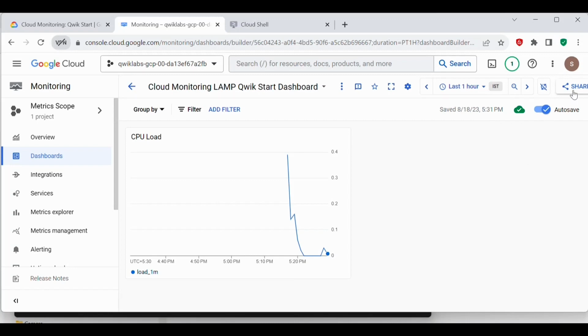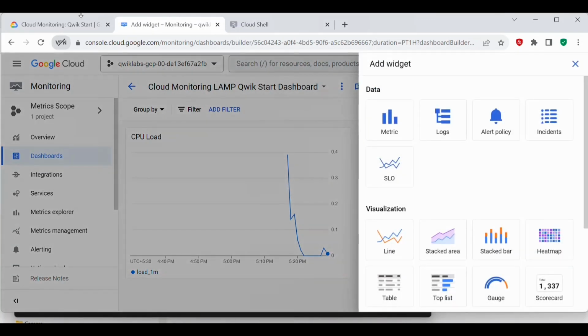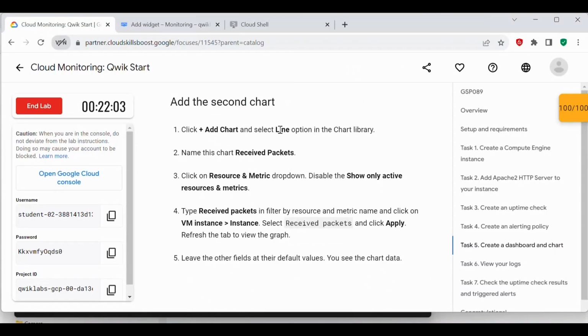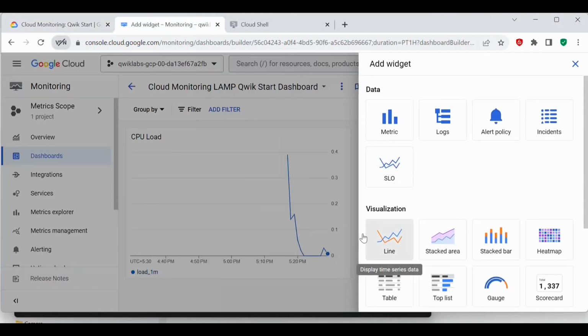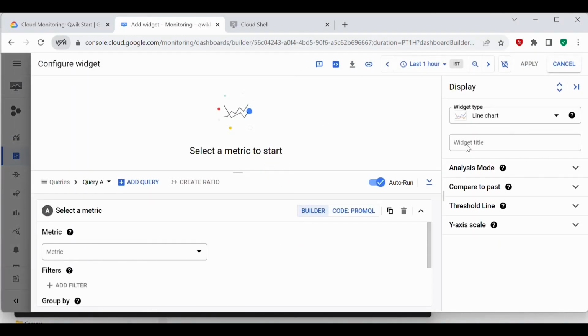So we'll add one more widget here. You can click on these 3 dots here and click on add widget. Again, we will be adding the second chart. Again, it will be a line option. We will be naming this chart as received packets. So let's copy this. Let's select this visualization as line and widget title will be received packets.